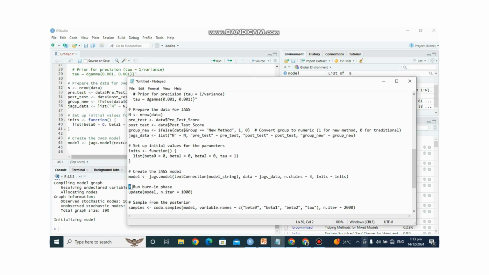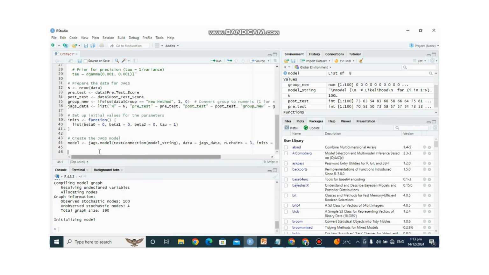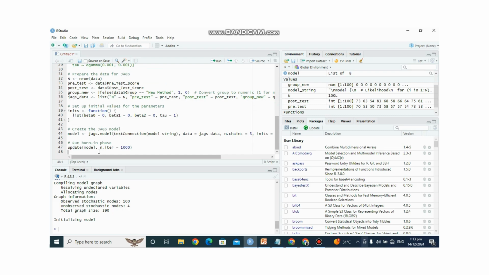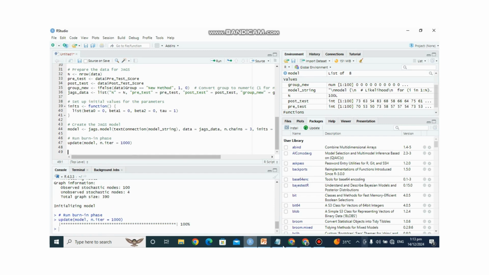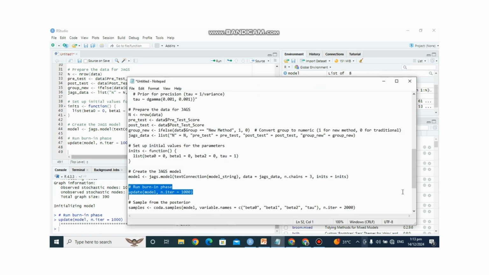After which we go to the next line of code, which is to run the burn-in phase. Copy this into R, Ctrl V. The purpose here is to run the first 1000 iterations to allow the model to stabilize. Just know that the initial iterations are discarded to ensure the results are not affected by the starting values. Okay, so let's quickly Ctrl Enter this. All right, so we are good to go.